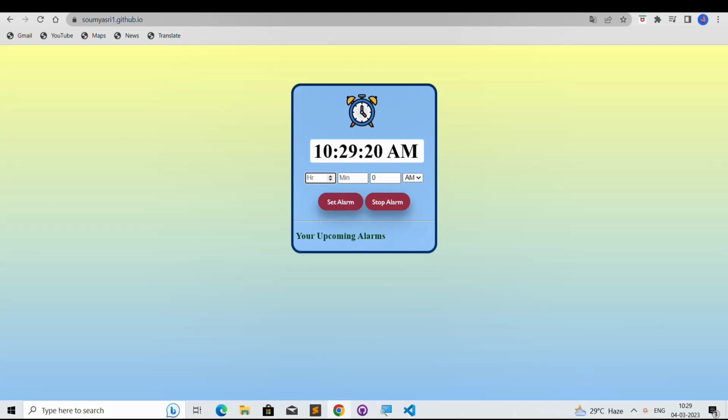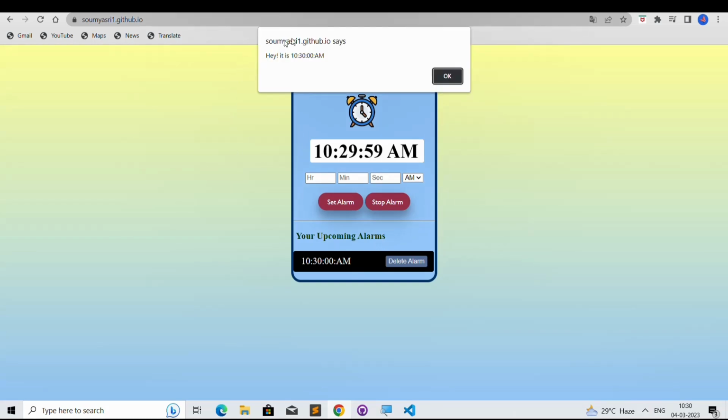So let's just set an alarm. So here we can see that the alarm is set, and every alarm has its delete button so that we can remove the alarm when we require it. As you can see, the alarm is ringing at its correct time, and it's also showing the alert message that it is 10:30 a.m. We can click on OK, and we can also delete the alarm or stop the alarm when we require it.